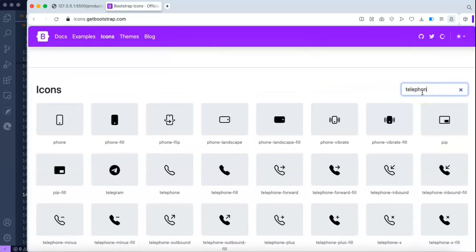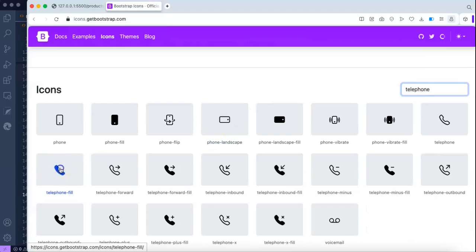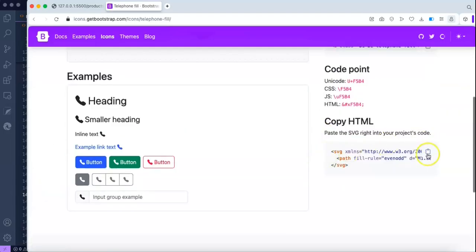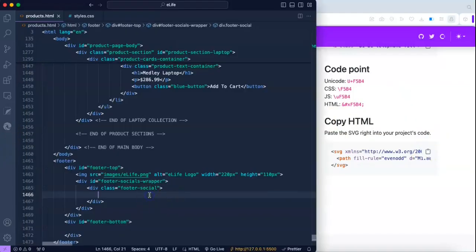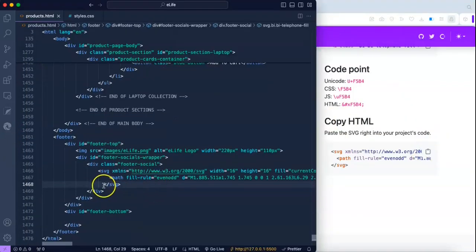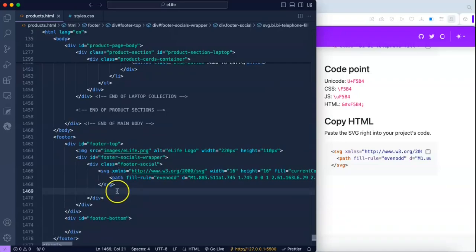So over here we can just write telephone, and we'll get the one that's filled, not outlined. And then when we scroll down, we can see copy HTML. Then let's head back over to our VS Code HTML file and include our SVG path.